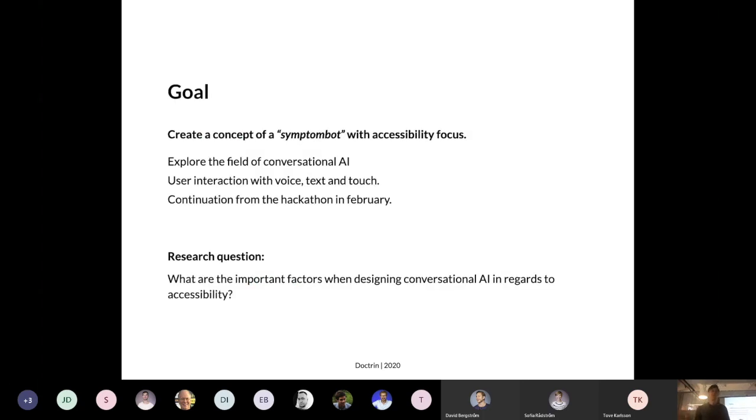The goal of the project is to create this concept of a symptom bot with an accessibility focus, and also explore the field of conversation AI and use the inter-user interaction with voice, text, and touch. It is a continuation from the hackathon that was done in February, together with Johan, Tove, and Lars. But more in that sense that now you can use your voice throughout the whole journey from the beginning to the end. The research question was: what are the important factors when it comes to designing conversation AI in regards to accessibility?